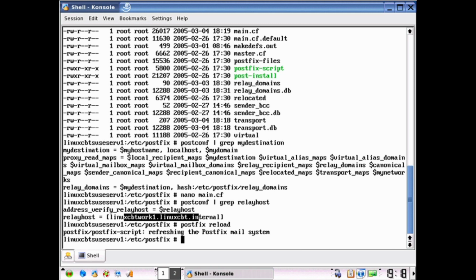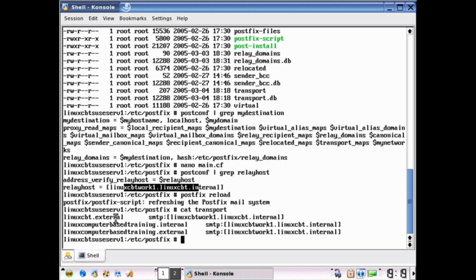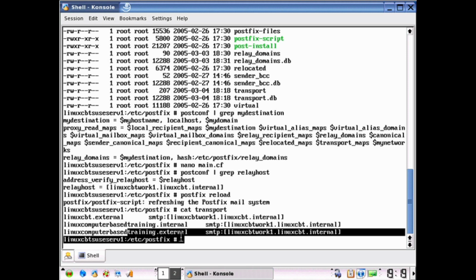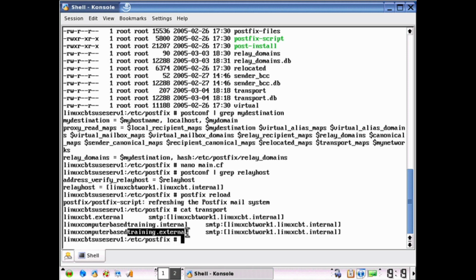Which means when we attempt to generate a non-local message, which of course does not match the transport table. The transport table currently contains the domains .external, computer-based training internal, computer-based training external. So we need to redirect a message outbound to a real domain such as linuxcomputerbasedtraining.com, which we certainly have a user set up to receive messages for our demonstrations.